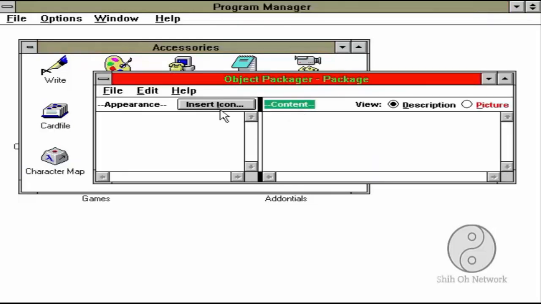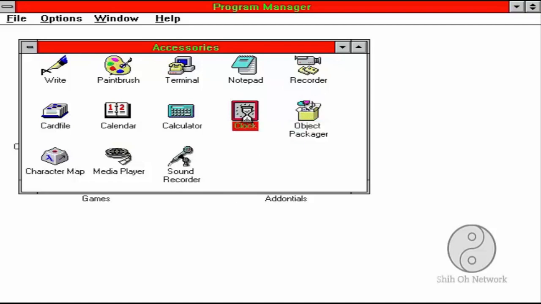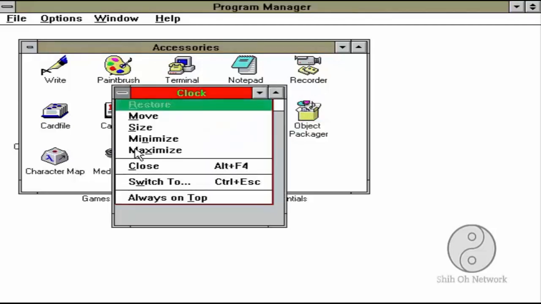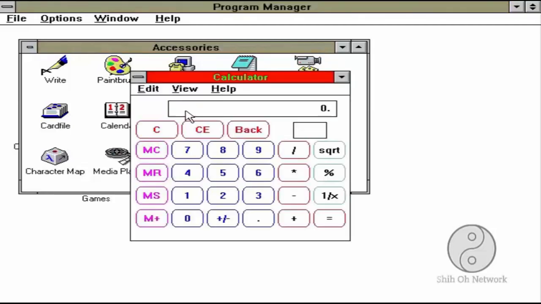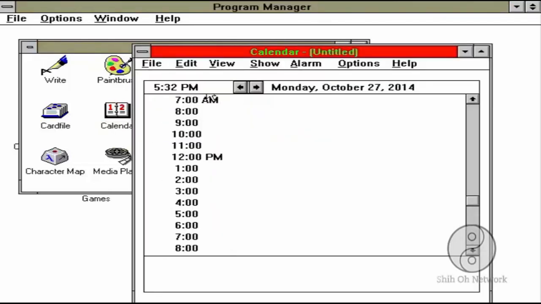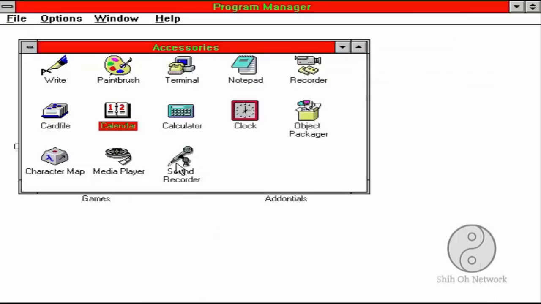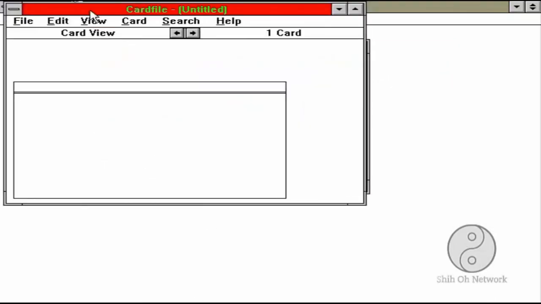The Object Packager is basically where you could put all your content. And obviously, we already know what a clock is. It tells time. And this one right here is the calculator. What we have here is the calendar, and we already know how a calendar works. So don't even ask me how it works. And this is the Card File. I guess you could store your card information here.